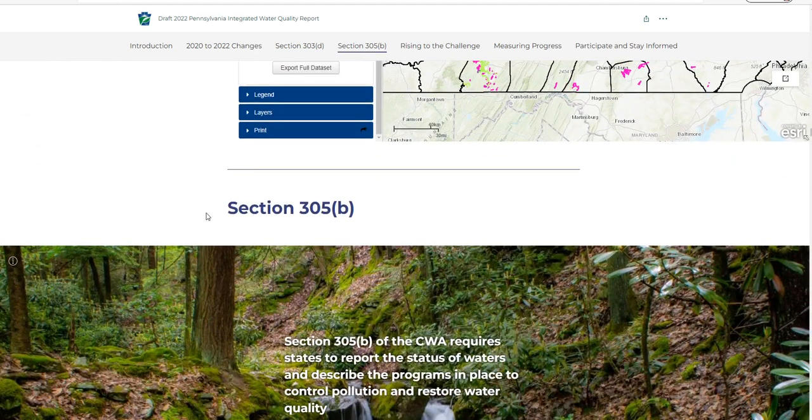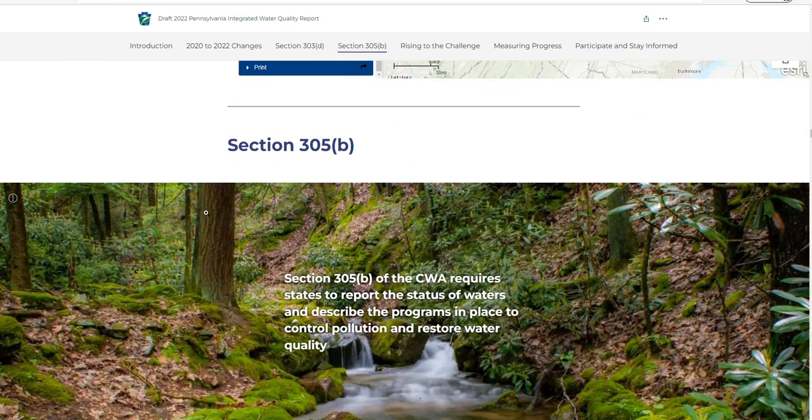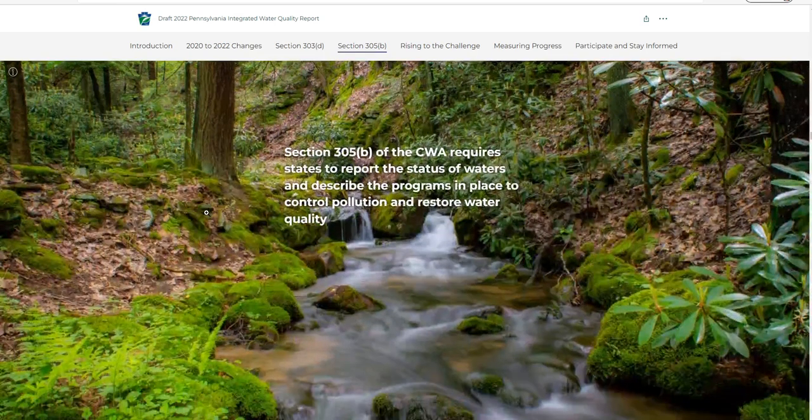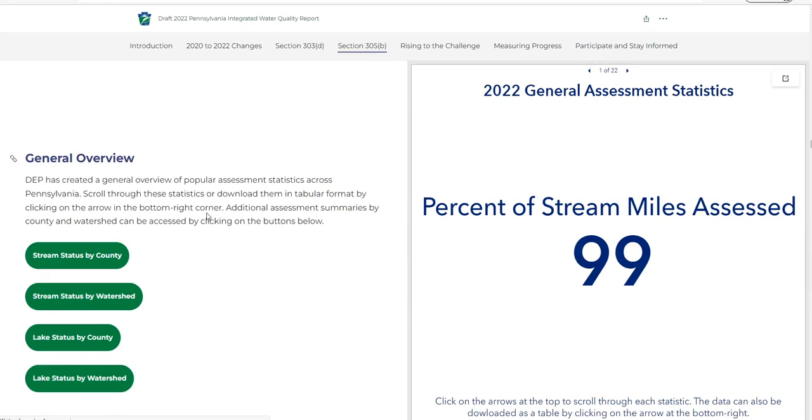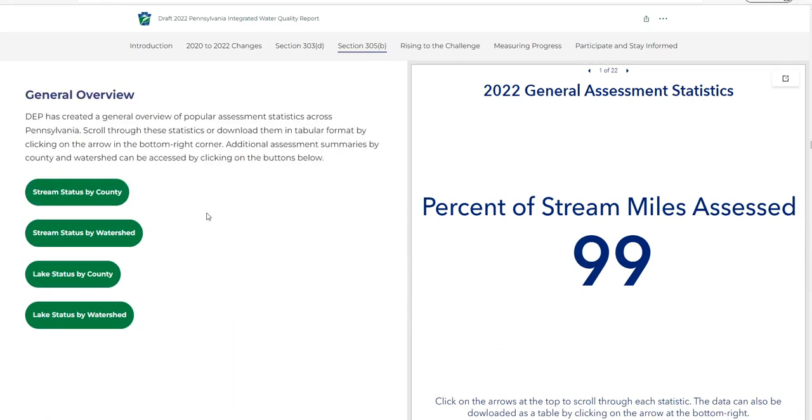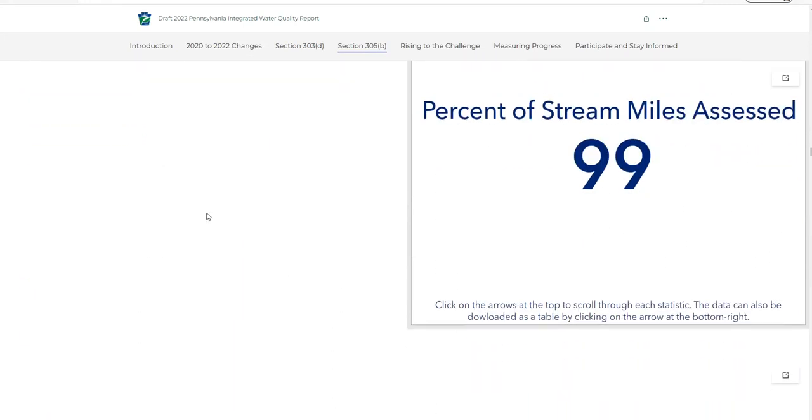The next part describes Section 305B of the Clean Water Act, which requires states to report on the status of waters and describe their programs in place to control pollution and restore water quality. After a general overview, stream assessment status is shown.